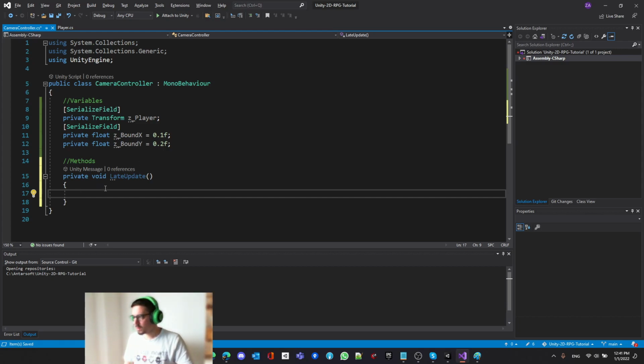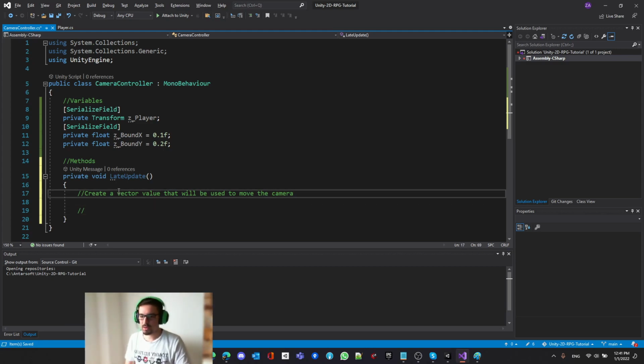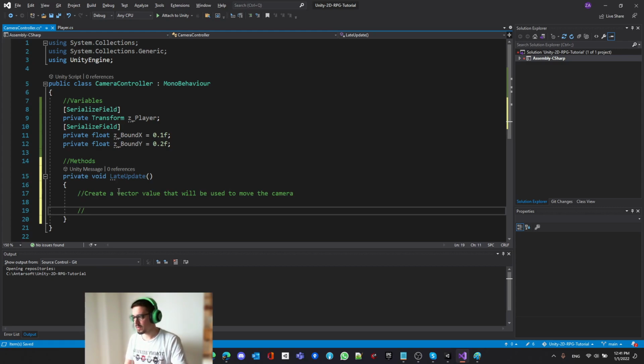So let's start by adding the logic here. First of all, we need to create a vector value that will be used to move the camera, because we're going to use the transform, so we have to store the value in something. And the second thing we have to do is basically zero the whole thing out. Creating it here will make sure that it's always resetting.